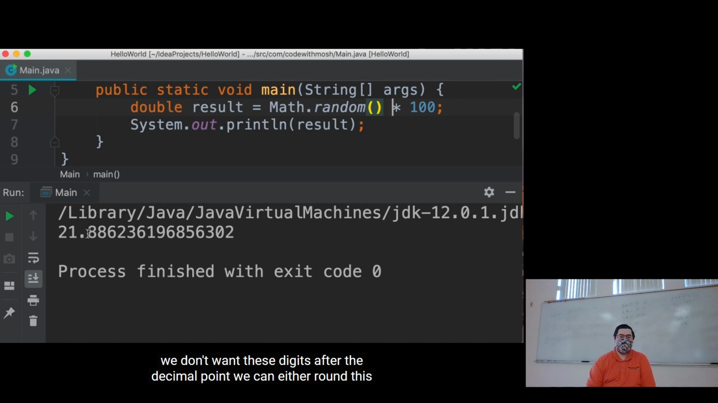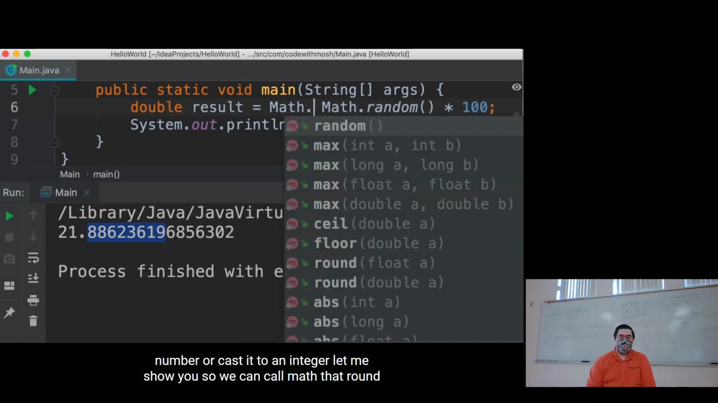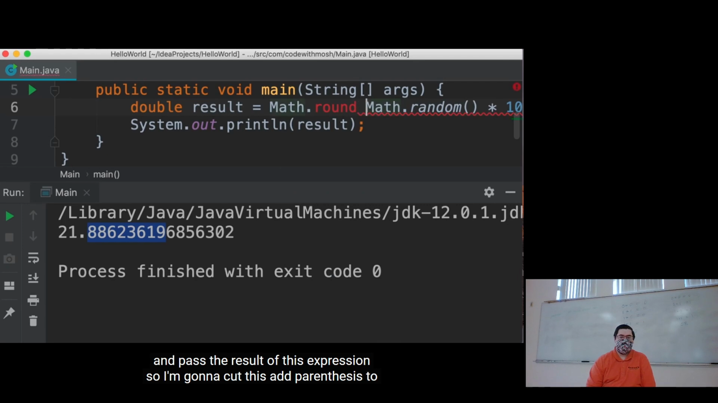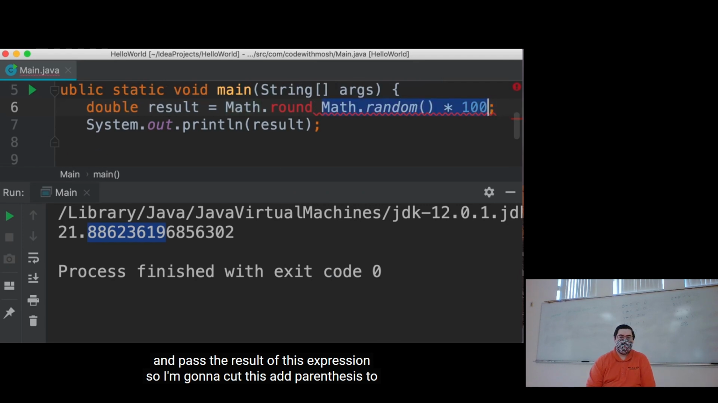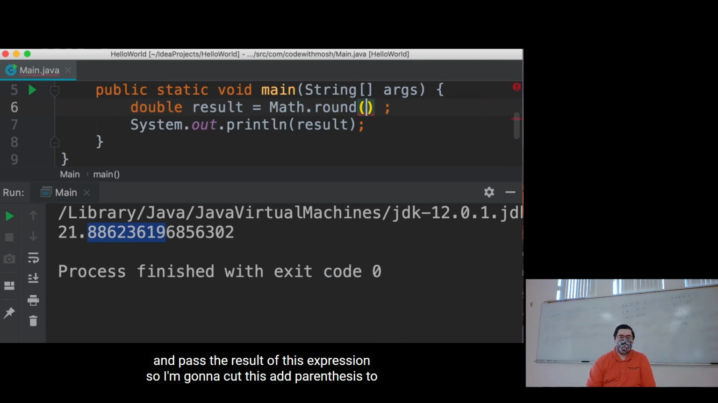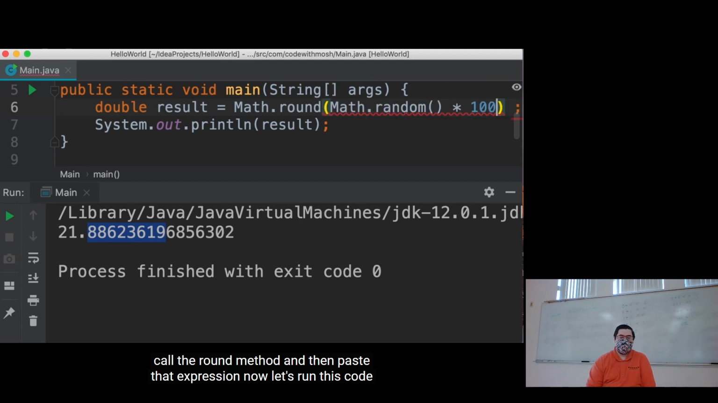Now, if we don't want these digits after the decimal point, we can either round this number or cast it to an integer. Let me show you. So we can call math.round and pass the result of this expression. So I'm going to cut this, add parentheses to call the round method, and then paste that expression. Now let's run this code.